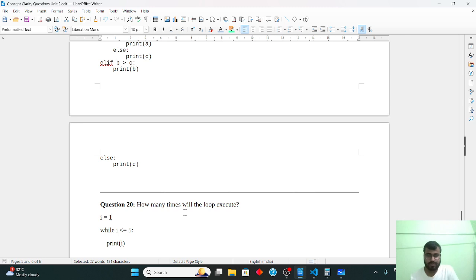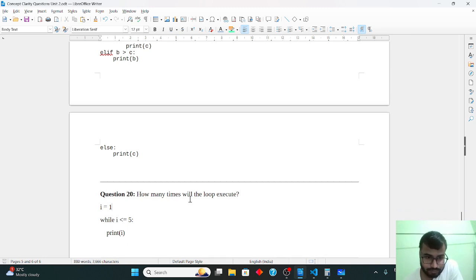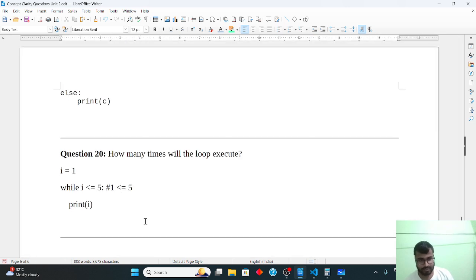So now let's go to question number 20. Question number 20 goes like, how many times will the loop execute? Where i is equal to 1, and while i is less than or equal to 5. See, this symbol is the less than symbol and equal to. So 1 is less than or equal to 5.